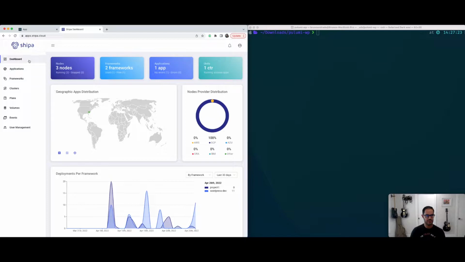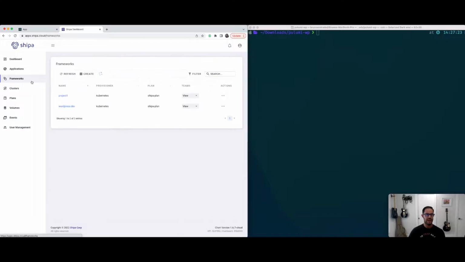I have my Sheepa Cloud account. You can create one as well under apps.sheepa.cloud. Again, apps.sheepa.cloud, it's free and you can have access to everything that I have here. I have a framework called WordPress Dev. If you're not familiar with the concept of frameworks in Sheepa, you can think of them as policies. So I'll call them a policy framework.